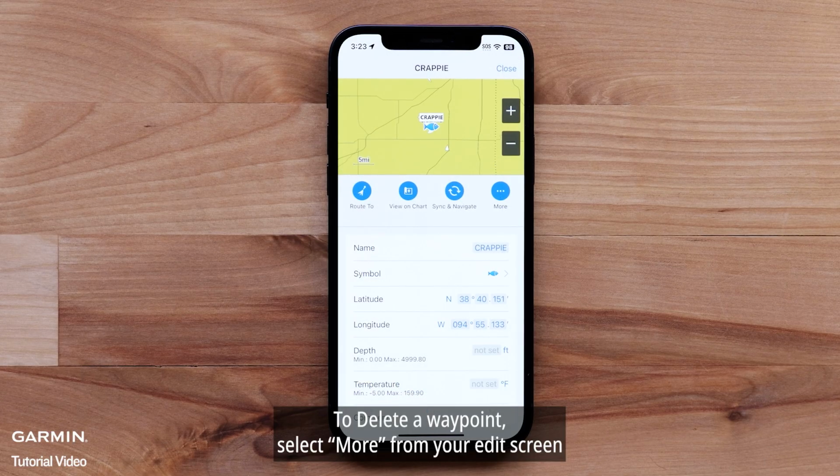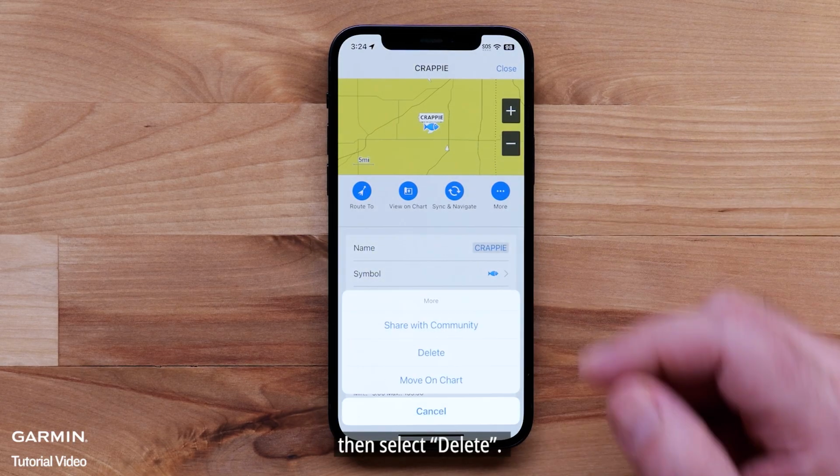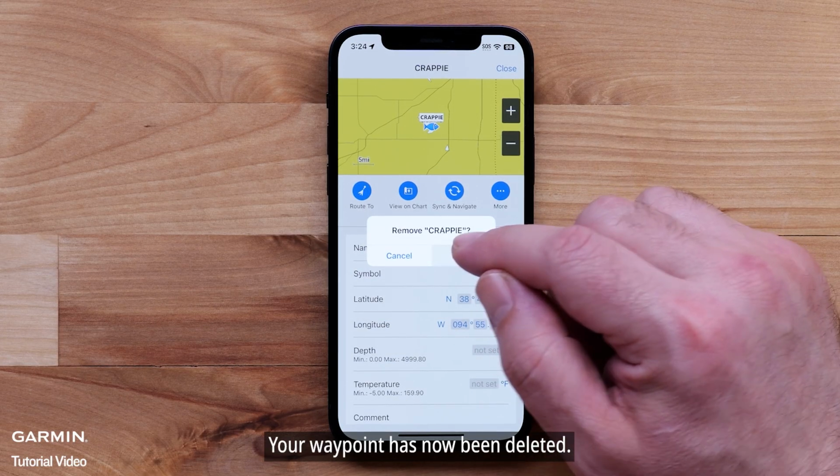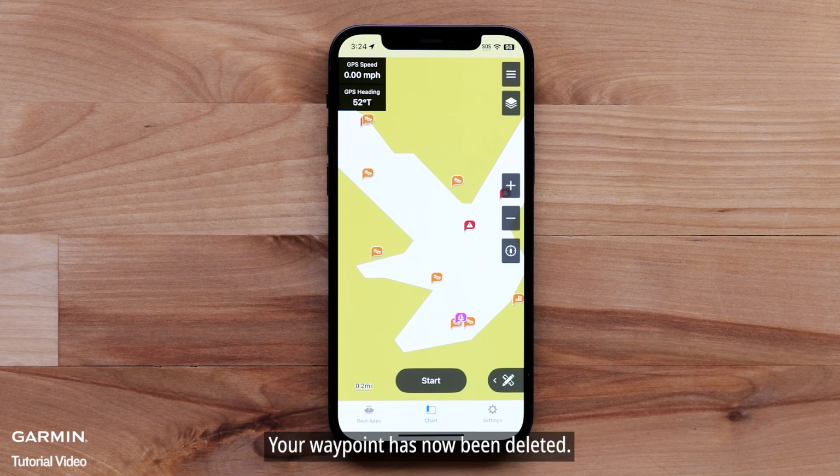To delete a waypoint, select More from your edit screen. Then select Delete. Select Delete to confirm you want to delete this waypoint. Your waypoint has now been deleted.